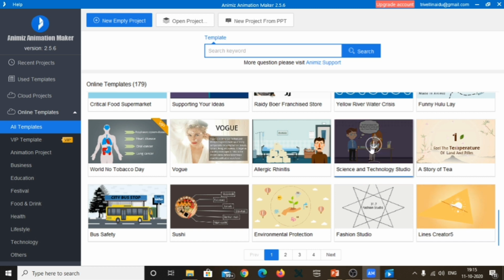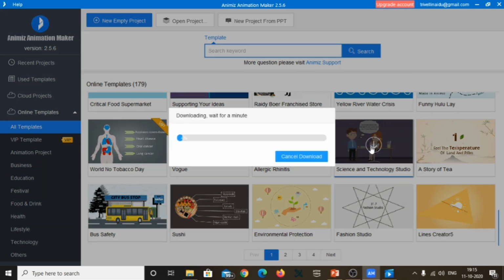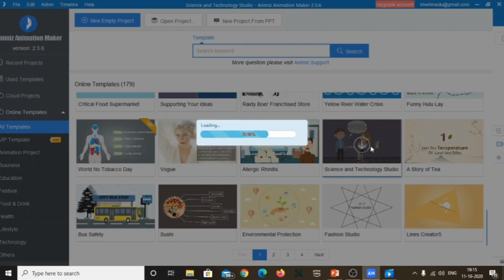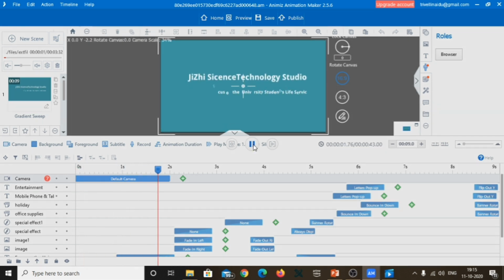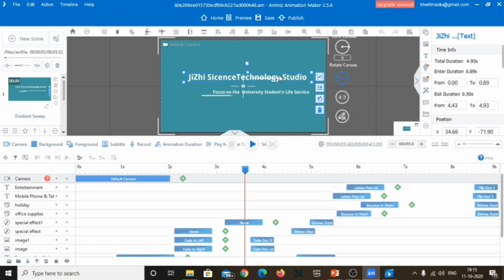Let us take this Science and Technology Studio. I'll download this. What all scenes have been provided? You can just check out all the scenes that have been provided to you. There are 3 scenes altogether. You can play it and see. Now you can change this. I don't want this to appear.